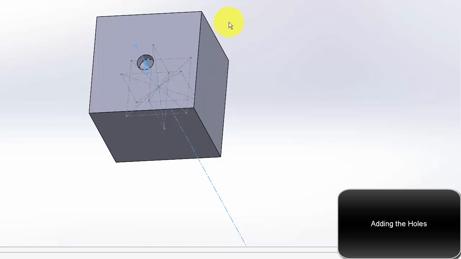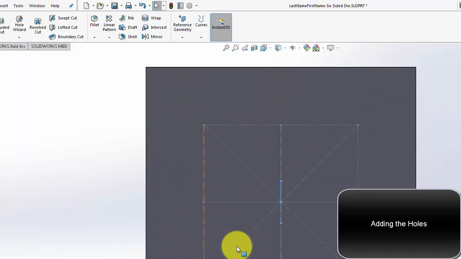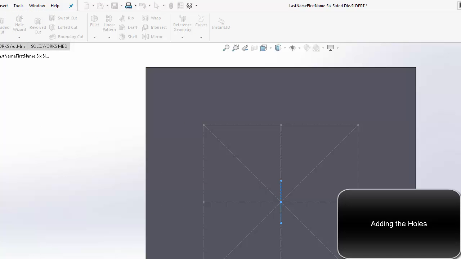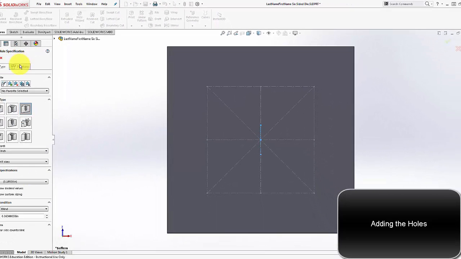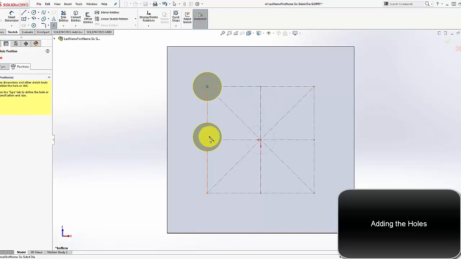Next up, I'm going to want to put in the opposite face. So if I go to my bottom view, the trick is that the opposite face always sums to 7. So therefore, on this face we're going to want to put a Hole Wizard and put the 6 in. So the settings are all correct now. I just go to positions, place it on each of those corners there.